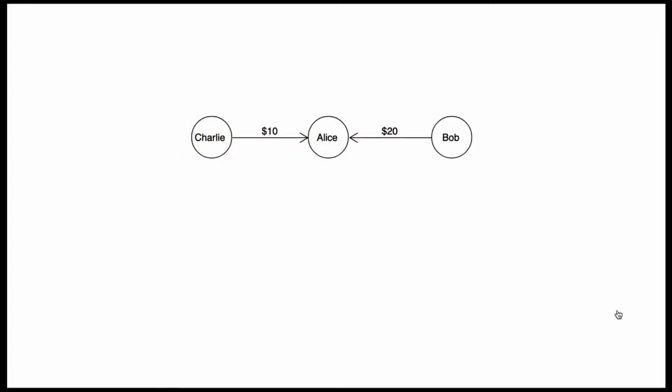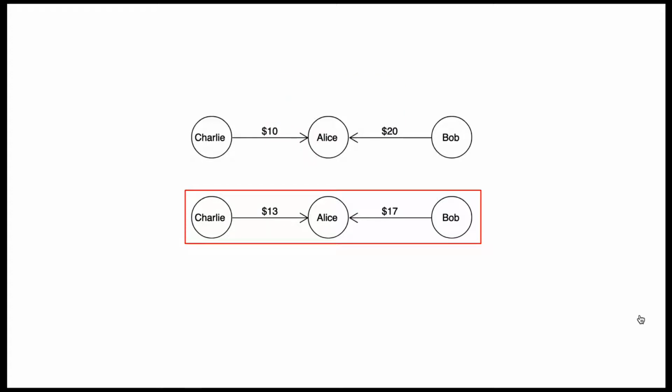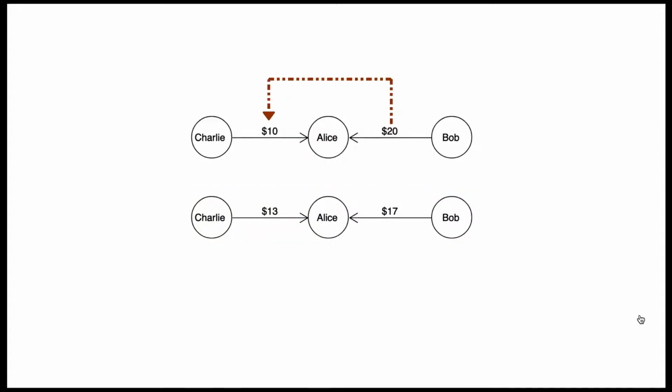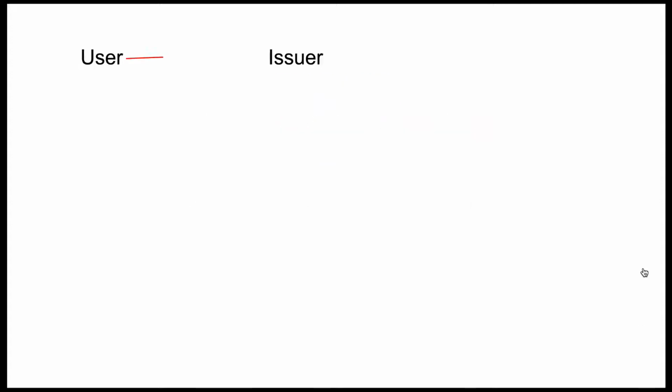And the second thing, Alice owes $10 to Charlie and Alice also owes $20 to Bob, and if Bob wants to transfer $3 to Charlie, he can simply ask Alice to transfer $3 of her obligation from Bob to Charlie. So finally the trust line looks like this. So transferring issued tokens from one account to another account just means shifting of individual obligations of the issuer, and that's called rippling.